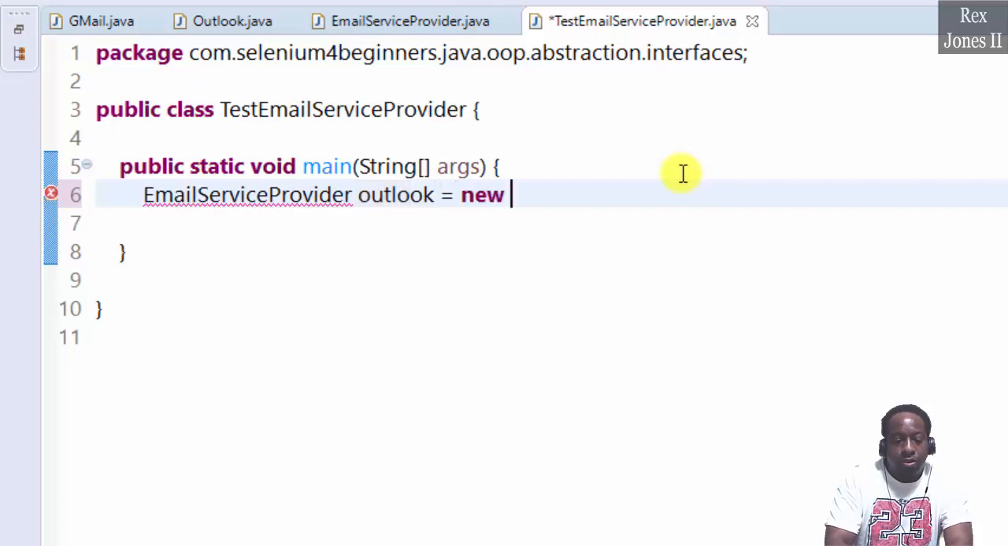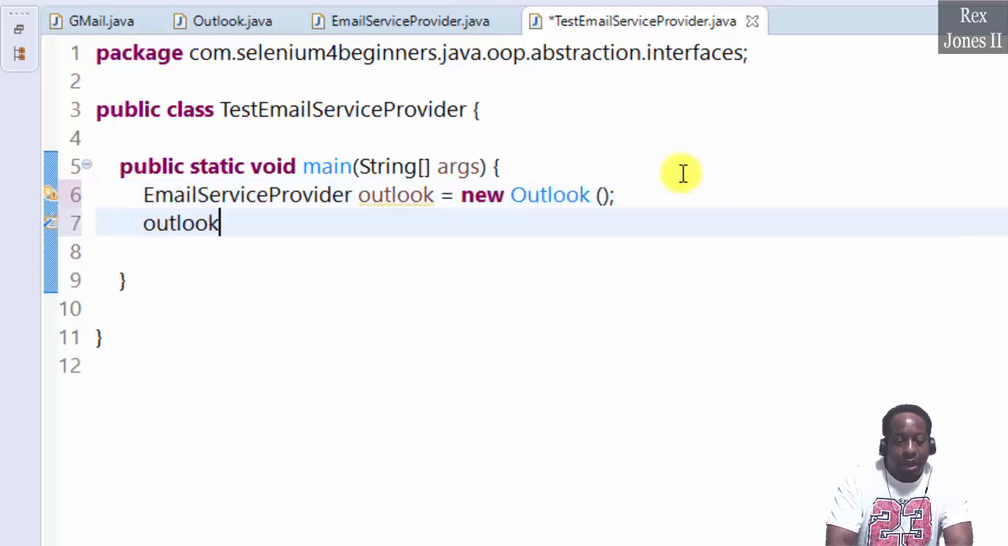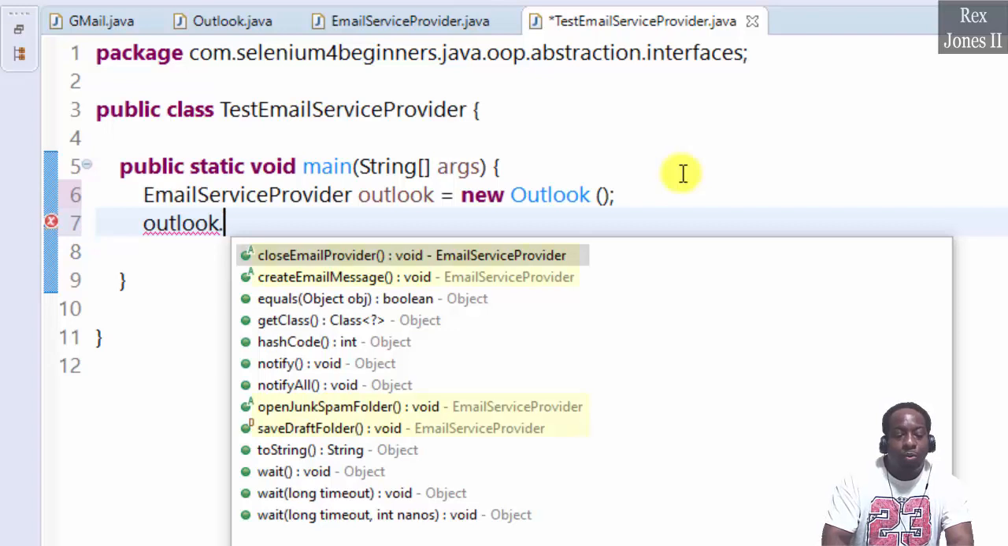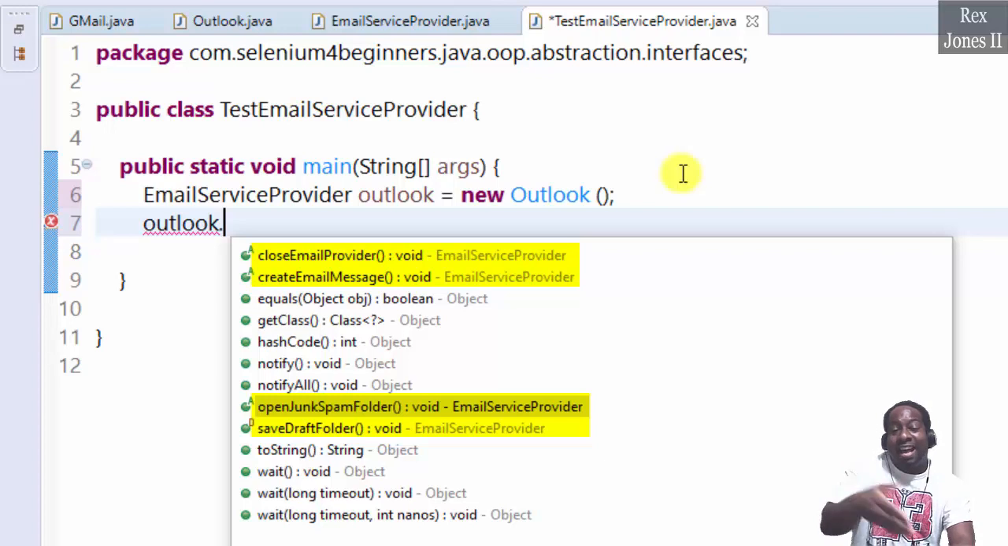Outlook equals new Outlook. Outlook dot. And we see 4 methods, all 3 abstract methods and the default method. Close email provider, create email message, open junk spam folder, and save draft folder. Select the open junk spam folder, but do you see how the static method is not here?